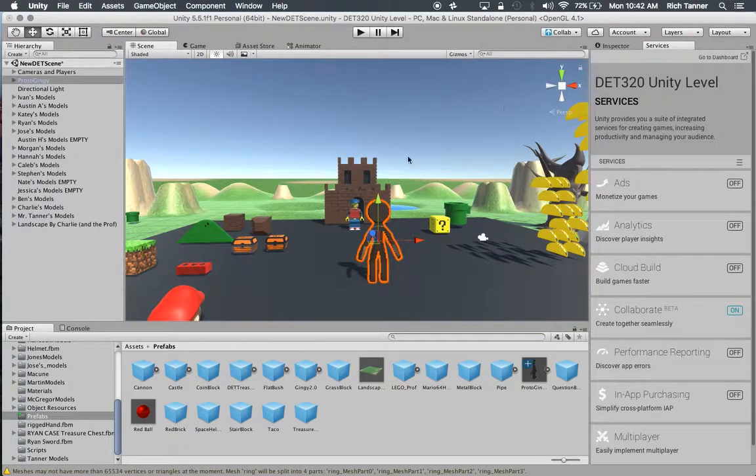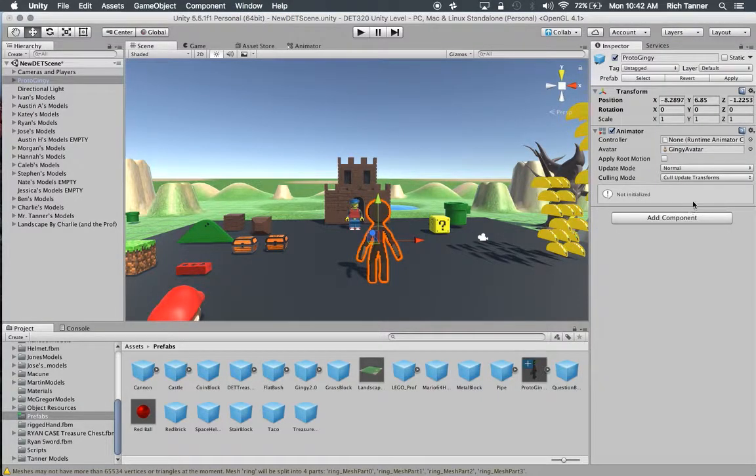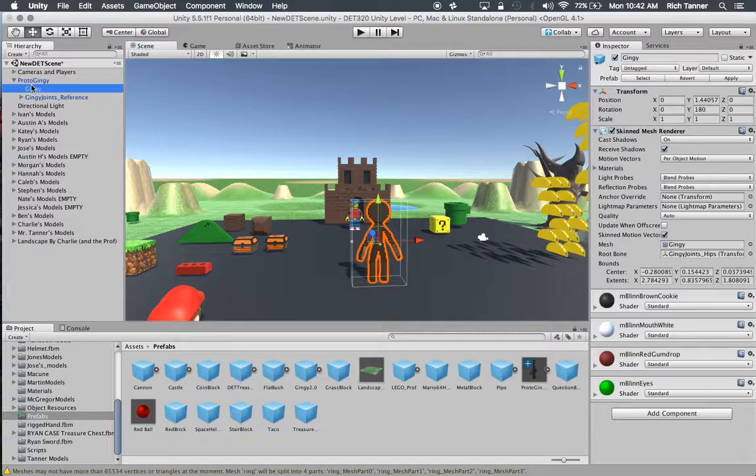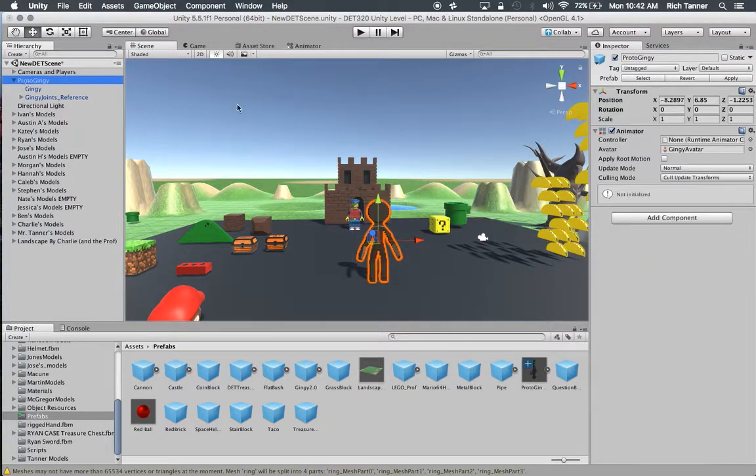He's standing around. If we tap on him and hit the inspector here, we can see that he still needs an animation controller, and we haven't done much else with him, right? And so I'm just looking at some stuff.